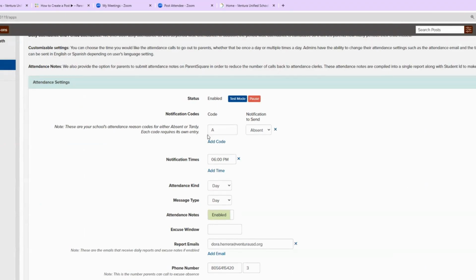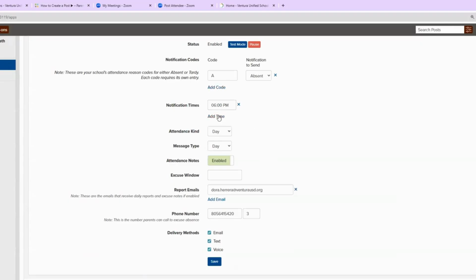The only code for our elementary schools we use is A. That's for absent. We also use the tardy and one other one for the high schools and the middle schools, because they kind of keep track of more things than the elementaries do. Notification time will always be 6 o'clock. Please don't change that. We try and make sure all of our attendance notifications go out at the same time across the district. So if 2 of your kids were absent, you're getting both of those at the same time, not an hour apart from one another, which is annoying.